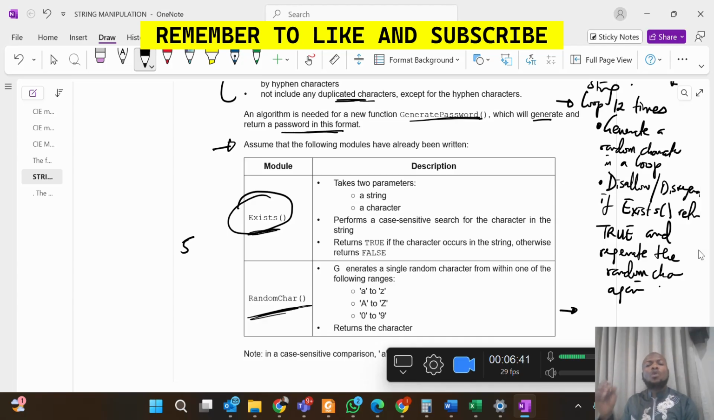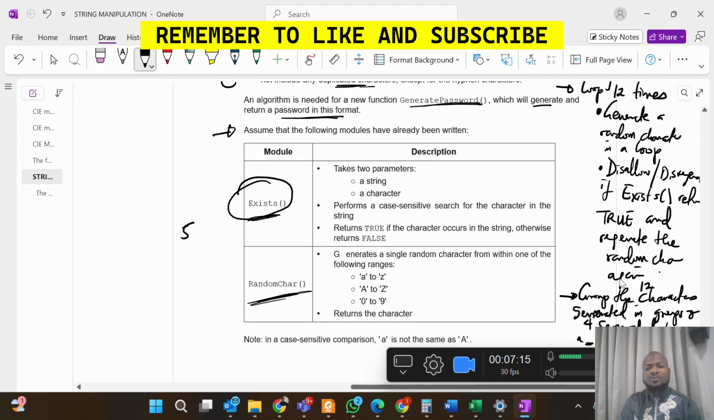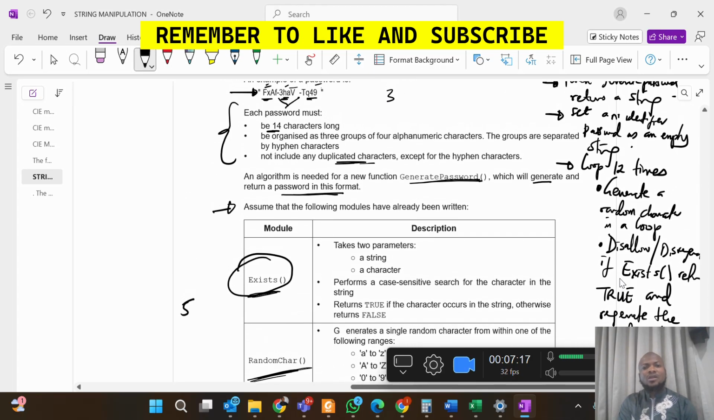Then we now group them in what? In groups of fours. Group the 12 characters generated in groups of 4, then separated by hyphen. So we now go to a group separated by what? By hyphen. Okay. Now after doing this, then what is the next thing?